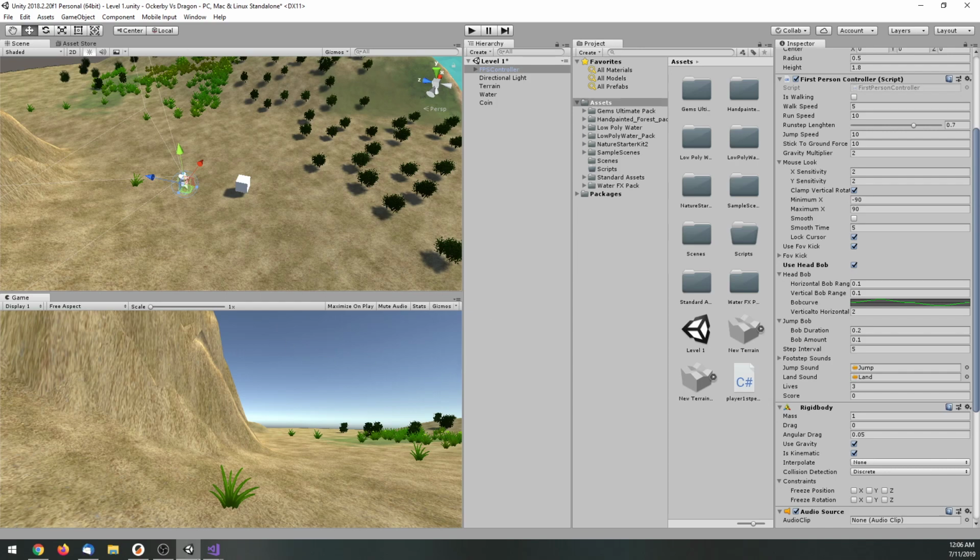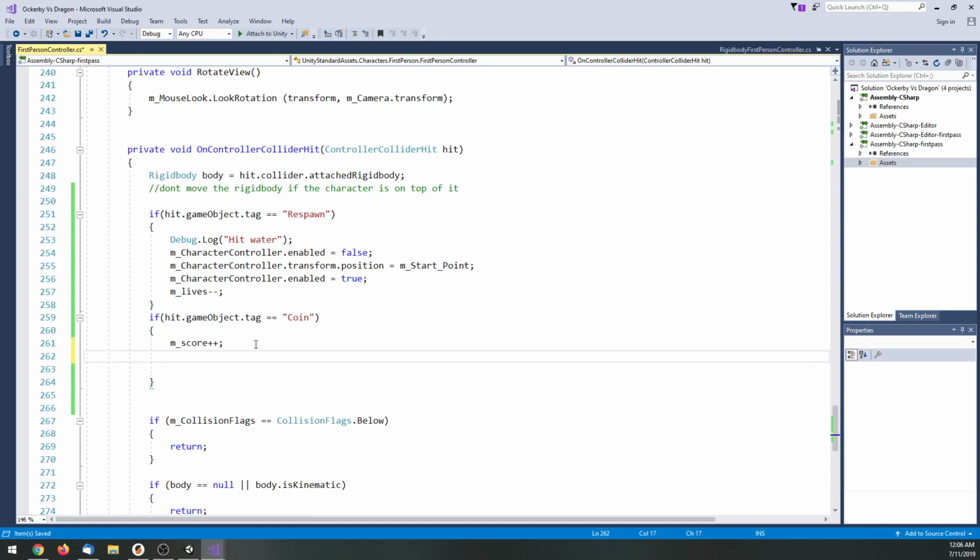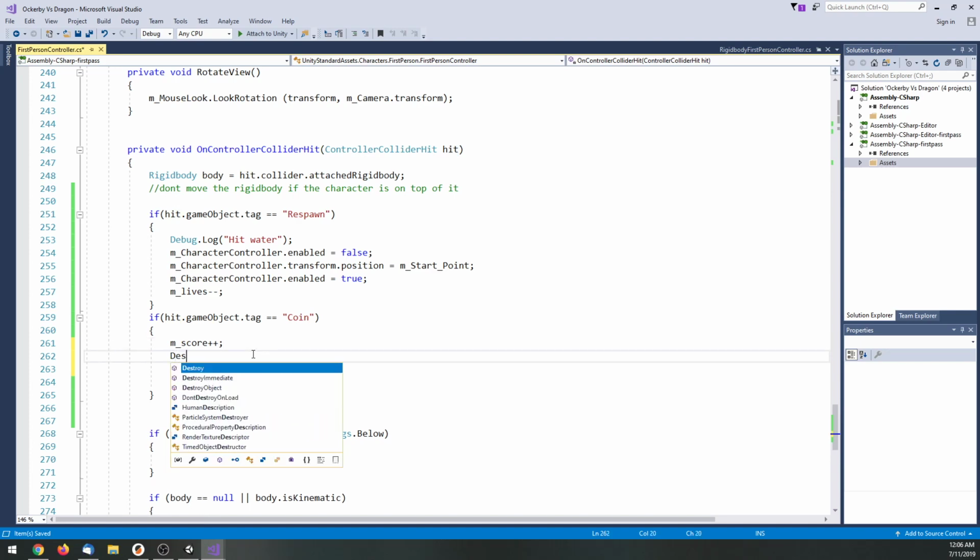So we're going to go back into our code. Go back to Visual Studio or MonoDevelop and go back to our score. We need to add something after this now. We need to be able to destroy the game object that we're hitting. So this OnControllerColliderHit collects the object that we're hitting and puts it in this variable of hit, and we can use that now and destroy that object from here.